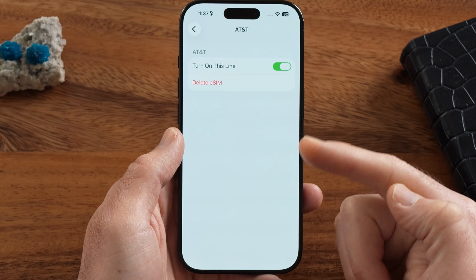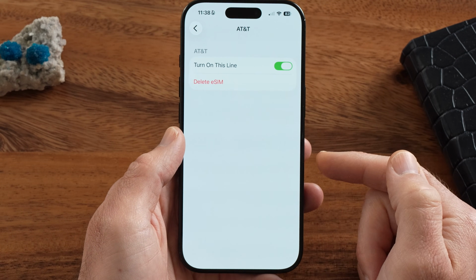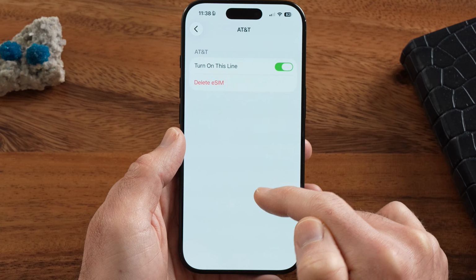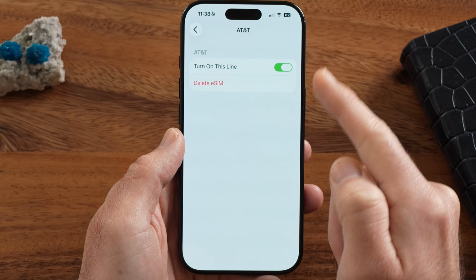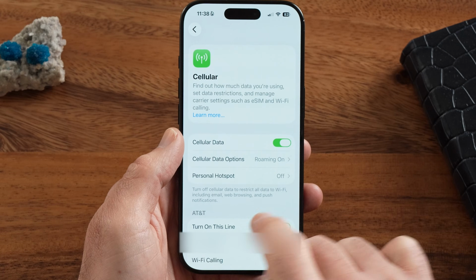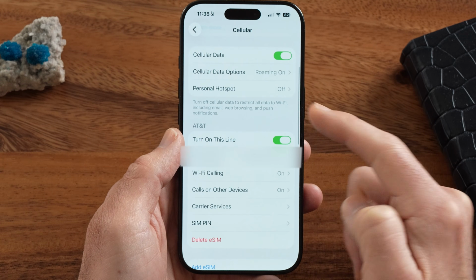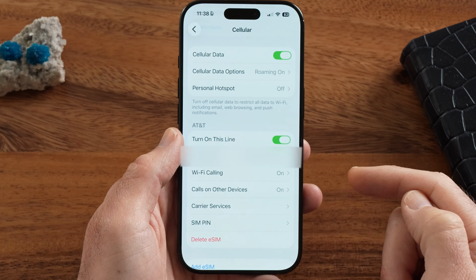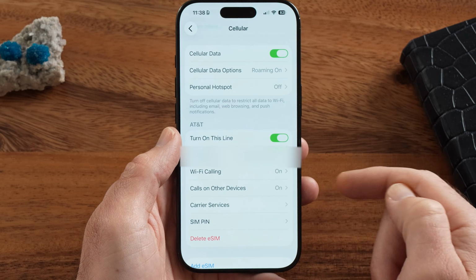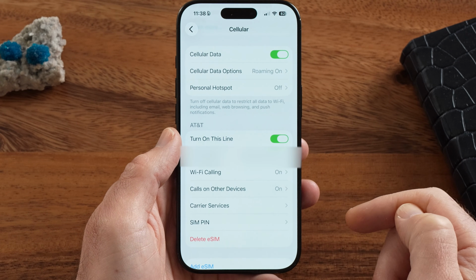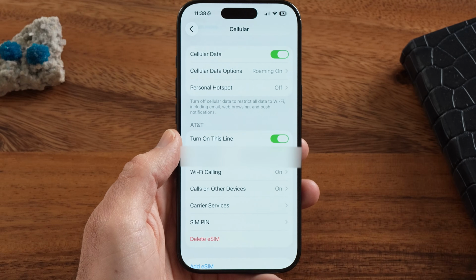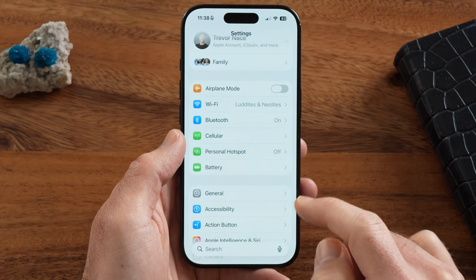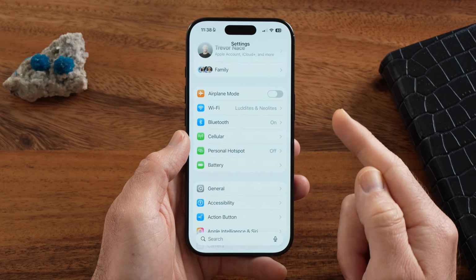This will essentially just reinitiate your cell signal from your iPhone to the cell towers, and a lot of times fixes the issue. You can see when I go back out of here, now the line is turned back on. Of course, if you have a physical SIM card, you can just eject that physical SIM card and then put it back in.